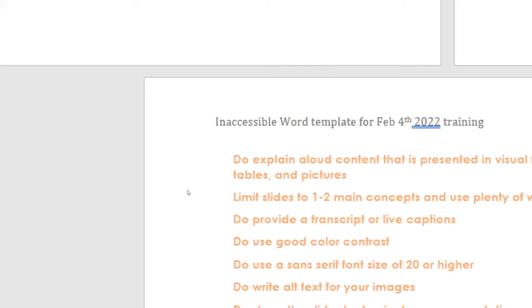Just another point. Obviously, this is visually hard to see, but it's also hard to read because it's not in a clear list or identified as a set of bullet points. NVDA plus control plus down arrow. Do explain aloud content that is presented in visual form, such as graphs, tables, and pictures.